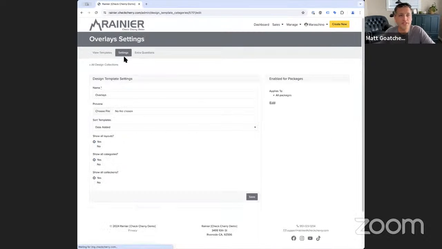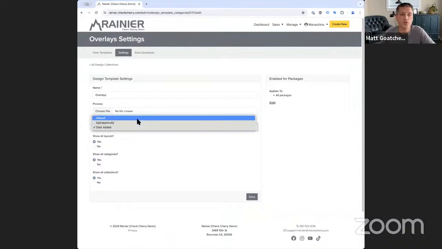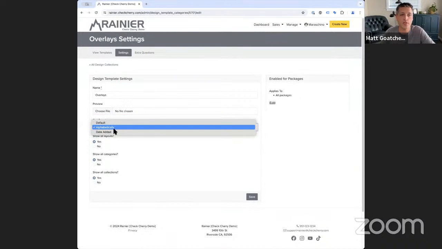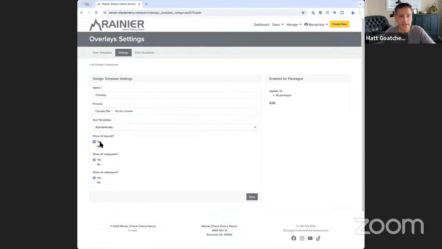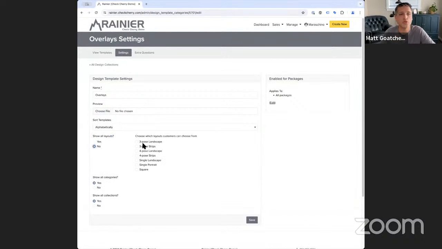I can also go to my settings, and different providers have different options that might be supported. So I can adjust the sorting. Sometimes maybe I want to sort those alphabetically, maybe by date added. I can decide, do I want to show them all of the layouts? Or, going back to Robert's earlier question, do I just want them to see maybe the square or single portrait or things like that?